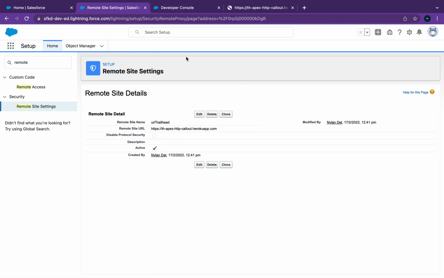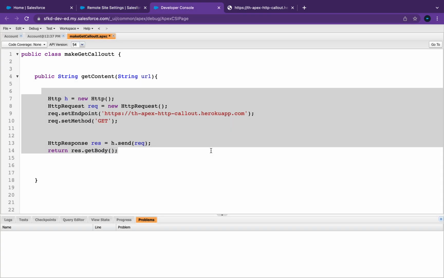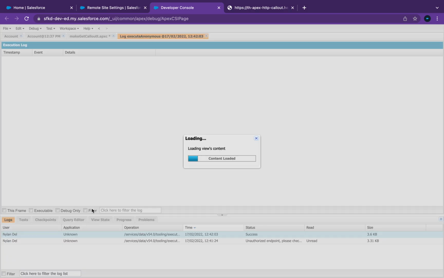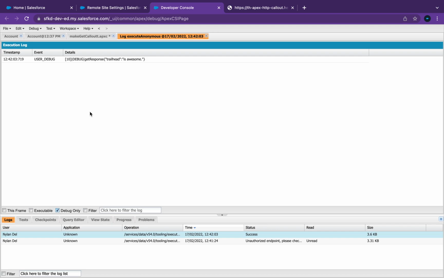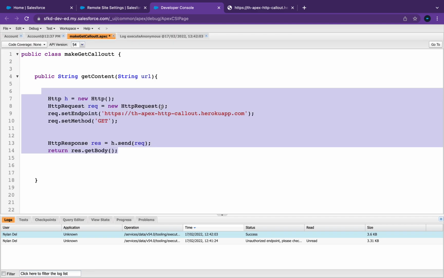Now that we've got that done, that's all good. We should be able to execute that now. Perfect. If we go into our logs, click on this top one, go to Debug Log, we can see that we are getting the response that we got from this. That means this is working perfectly. All right.